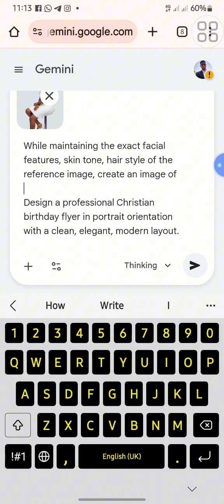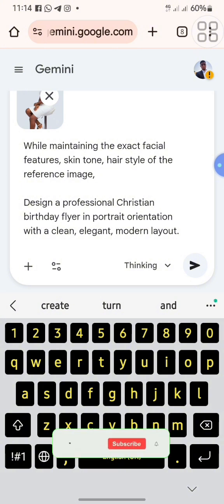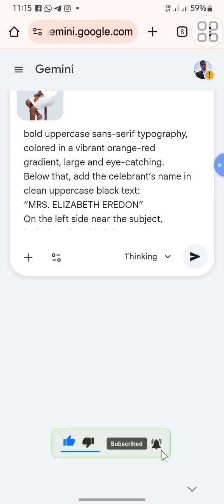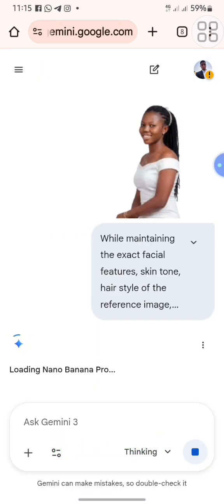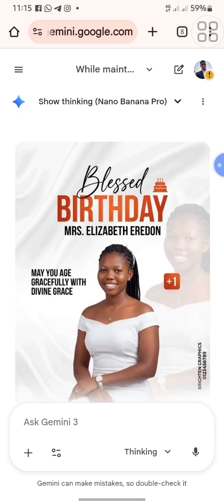You can change everything in the flyer and put your own things. The same thing, you put your own words. You can change all the words in the flyer so that your flyer will look totally different from the reference flyer you are looking up to. So once you have done that, click on generate. Now you have your birthday flyer ready for social media.